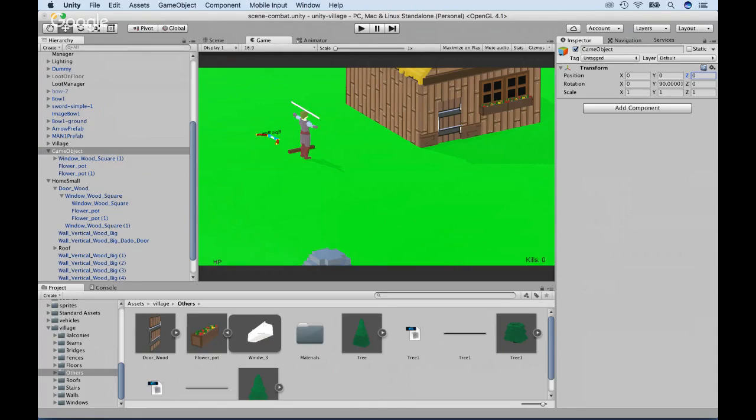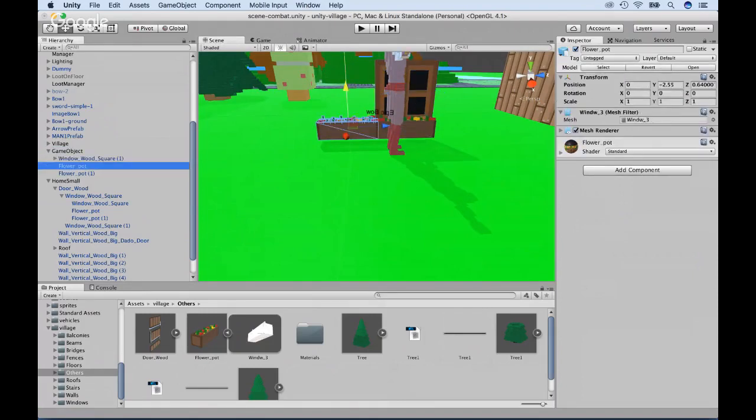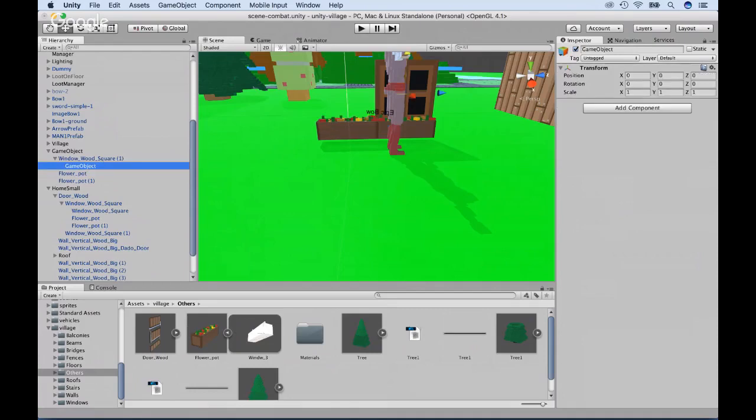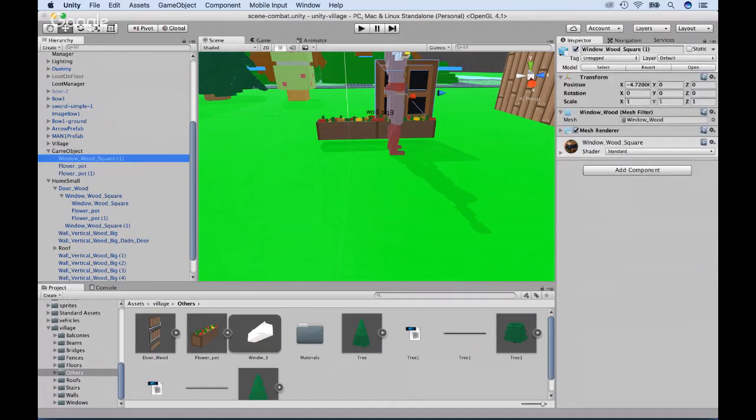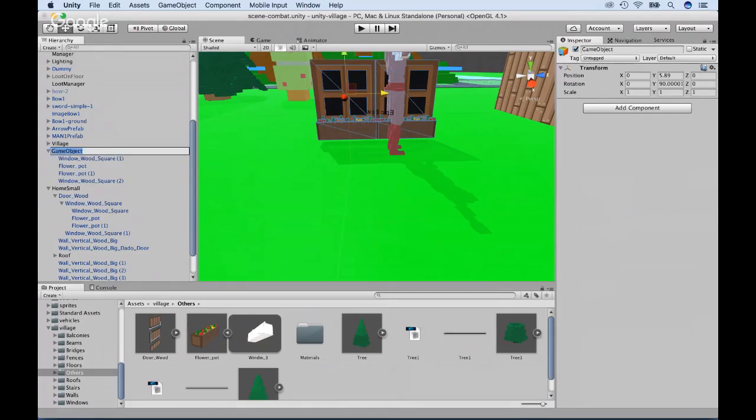And if I just go to the scene and double click on it, we see that we have the window here. Now we're missing one duplicate of the window square, but that's not a problem. We can easily duplicate that by just taking the window wood square, Command D to duplicate, and let's move it. All right. So now that we have them, we can rename this game object to windows with flowers.